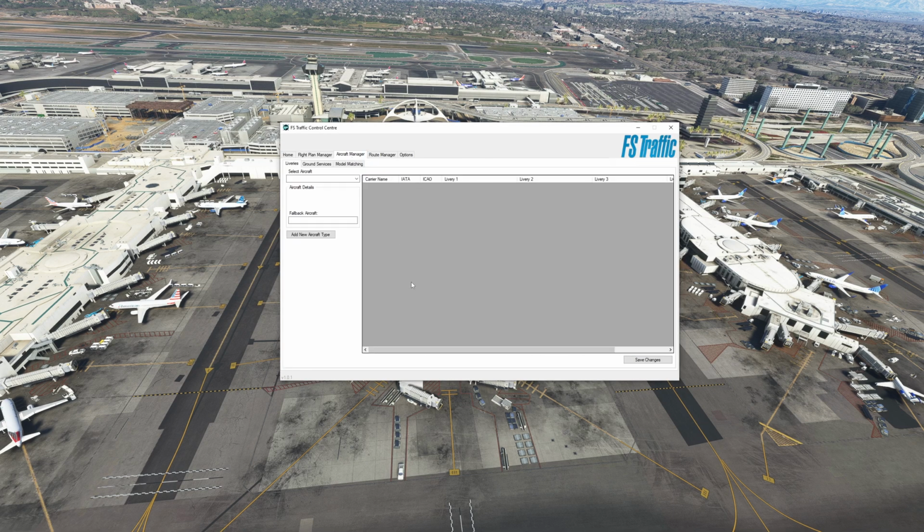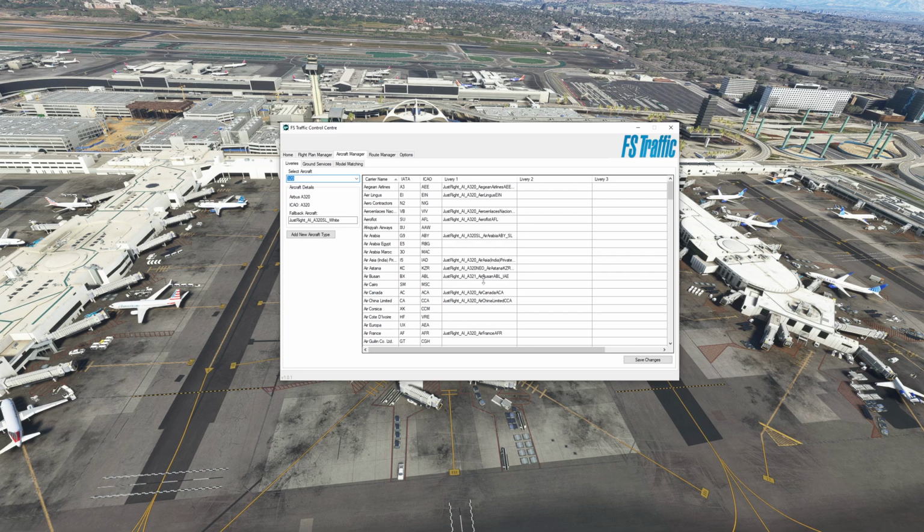If we move along to the aircraft manager, if I click into a very common one, the A320, what this mainly shows you is what livery is going to be associated with any kind of aircraft. For example, we've got Air Arabia here. There's a default Air Arabia livery available for this. Therefore, when you see this one scooting around, it's going to have the proper livery. You can see some do and some don't have a livery.